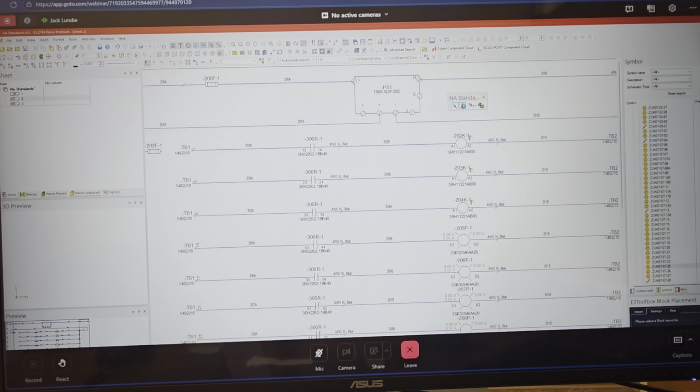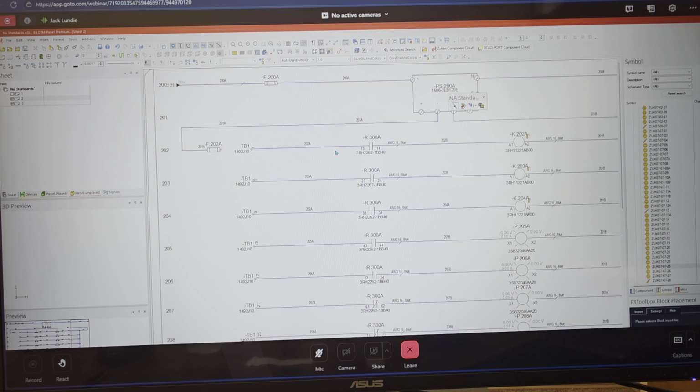Make sure that this is enabled, and then we can update all devices. So it's going to name this power supply dot is our separator, 200A. This relay is now R dot 300A, A dot 202A. Why am I getting 300A? Oh, because of my, that's why, okay.